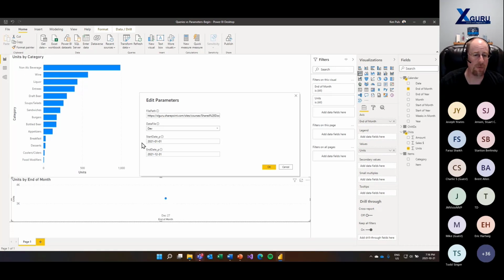Big deal is all 4 of the official parameters we created are here. Notice start date P, or end date P, which are parameters, are here, but start date Q and end date Q are not because they're not parameters, they're queries. My file path is here, complete with my little notes. Make sure this is the full SharePoint path, and we get a nice little drop down for dev or prod.